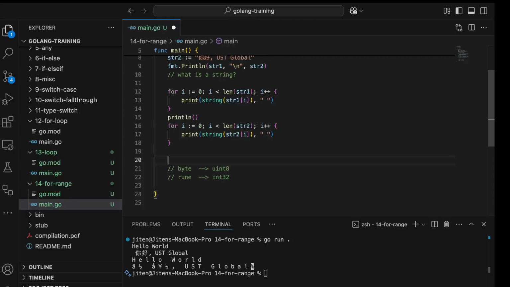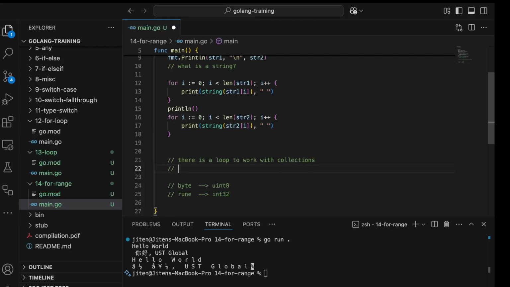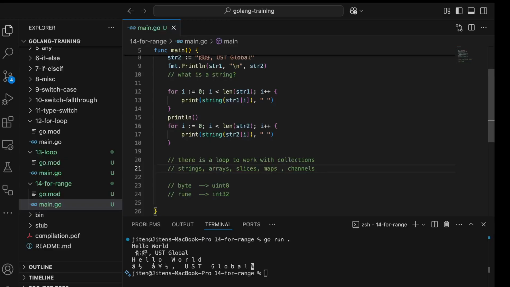So there is one loop especially to work with collections. Collections means strings, arrays, slices, maps, channels. These are the basic collections. It could be a string, it could be an array, a slice, map, or channel. Okay, there is one loop. Basically, range is the loop.